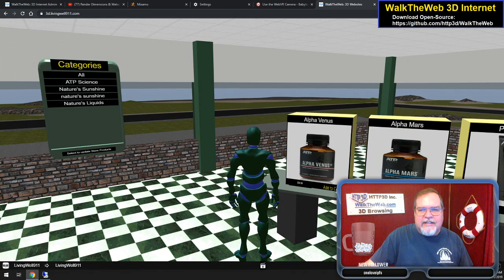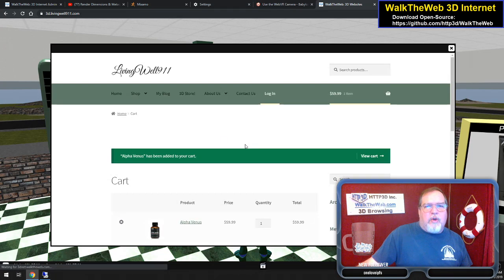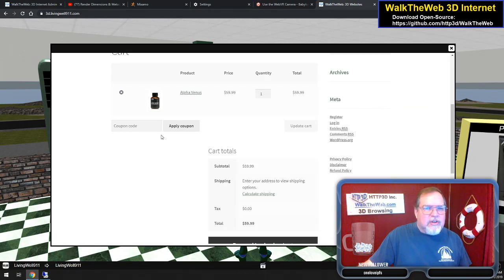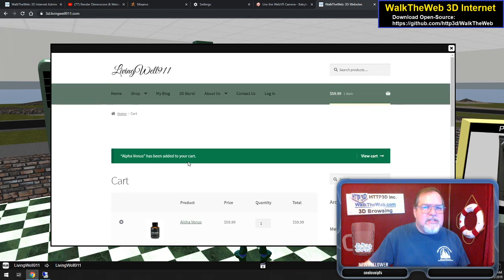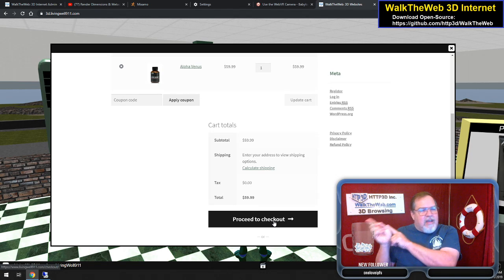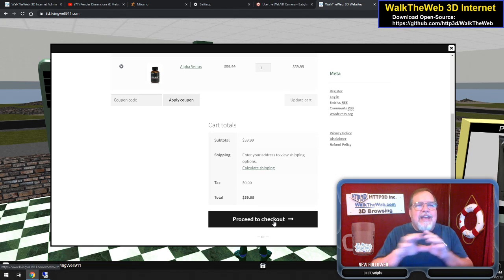And if I say add to cart, it opens this up and actually puts it in the cart, and you're looking at the cart. If somebody decides, "Hey, I'm ready to buy that," all they have to do is proceed to checkout, boom, and they're out of there. And the order came in on your WordPress site. So you didn't have to do anything extra here.